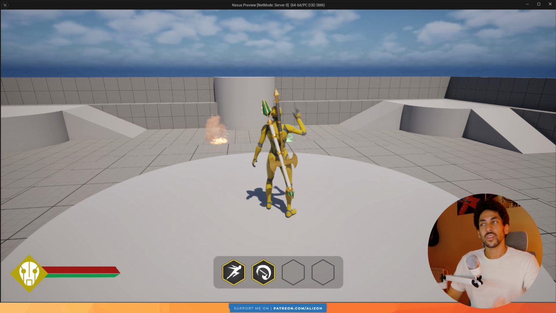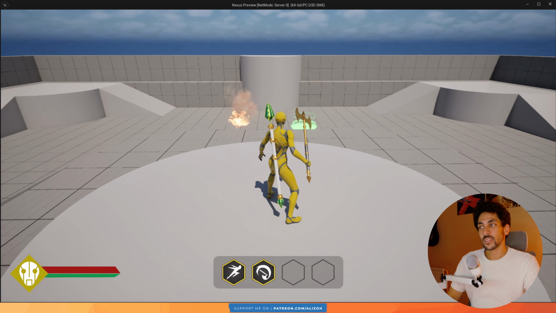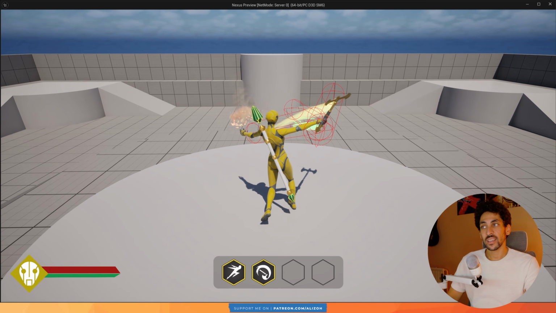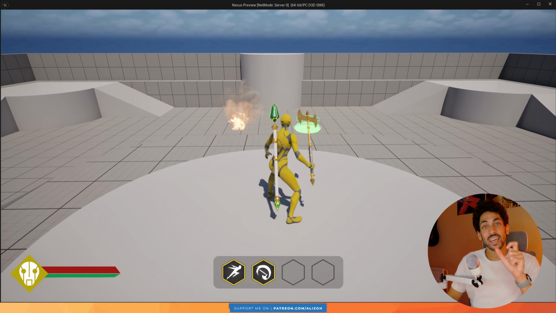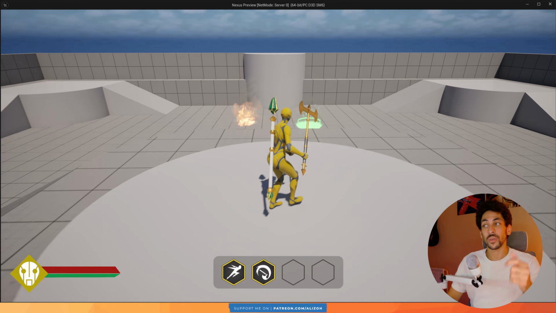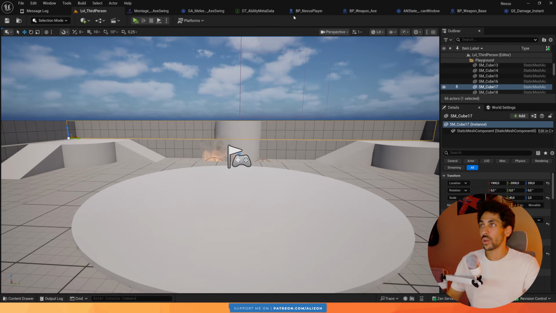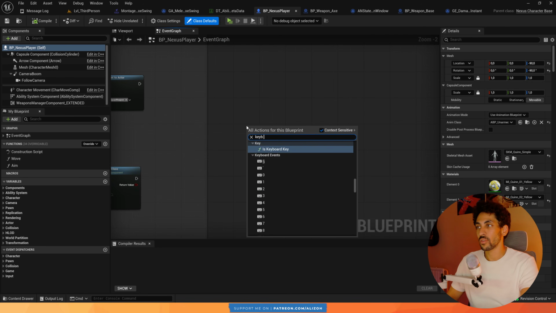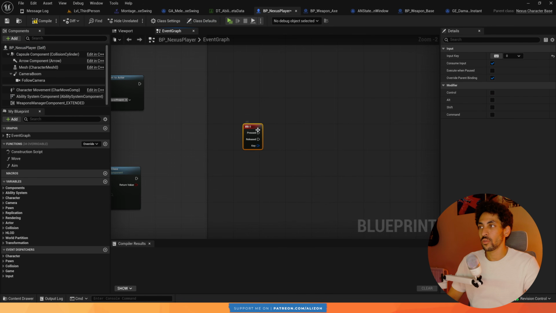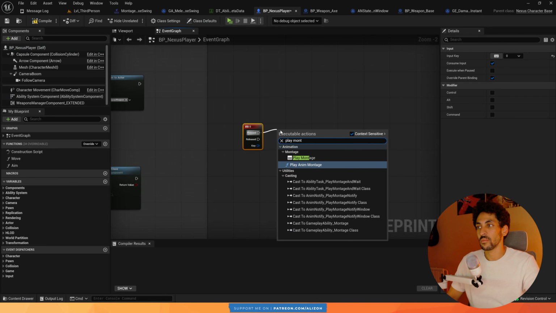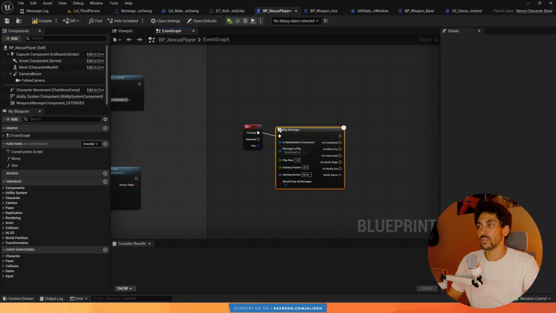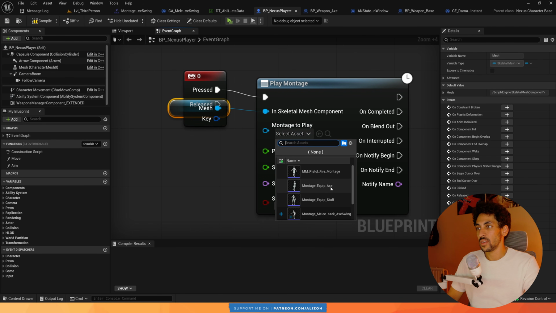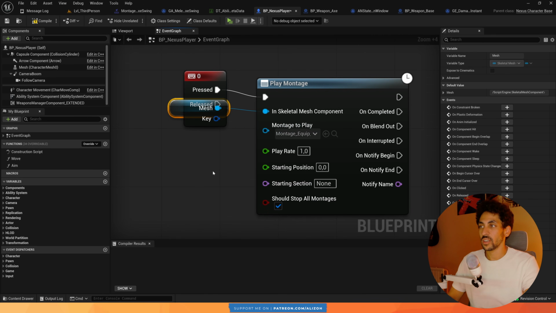Now, one last thing, there is a quick bug that we want to fix. If I get interrupted for any reason while doing the hit scan, the hit scan end notify window won't be called. So let me quickly demonstrate it by going to my Nexus player here and just doing, I don't know, when I press 0 on the keyboard, let's play some test montage. Let's play the equip axe montage, okay?